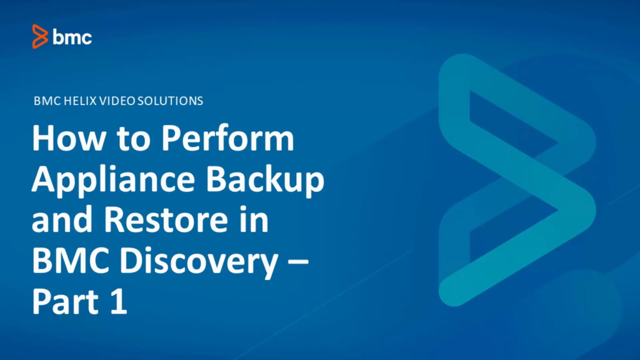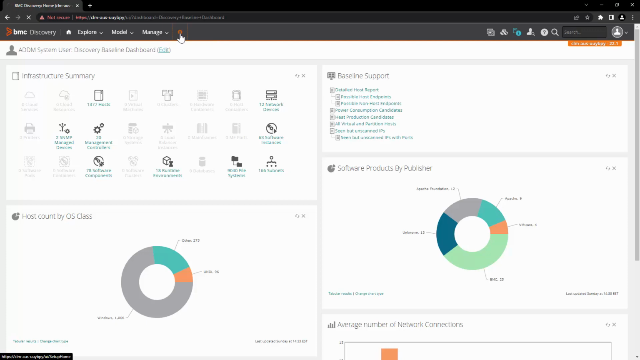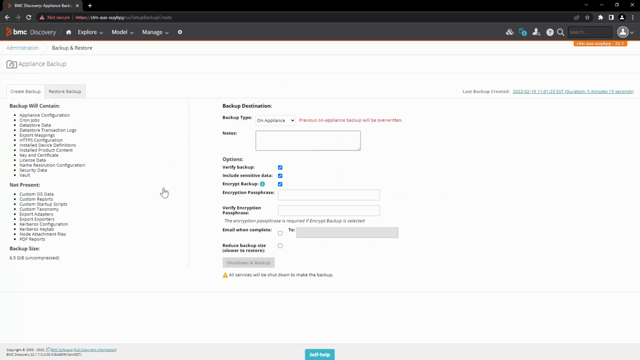In this video, we are going to take a look at how to perform appliance backup and restore in BMC Discovery. Let's log into the appliance with the system user. Go to the administration. From the appliance section, click on backup and restore. The appliance backup feature allows you to back up the data store and critical configuration files.